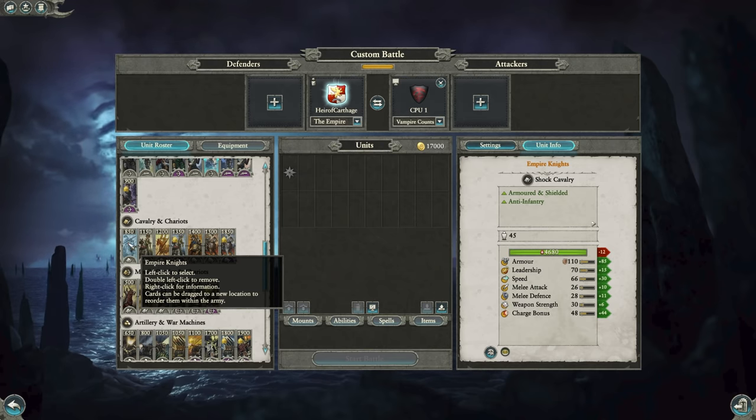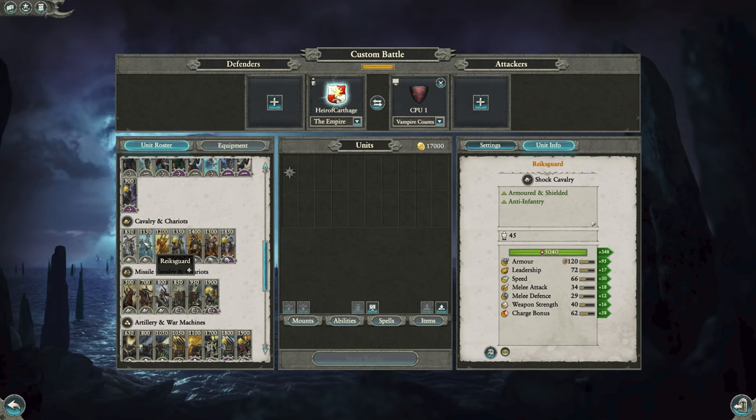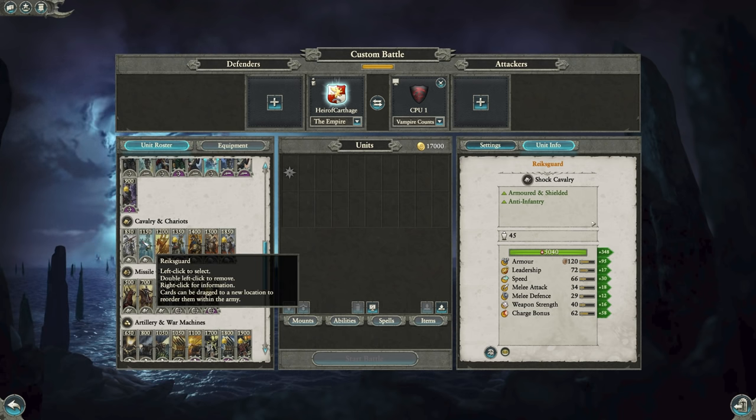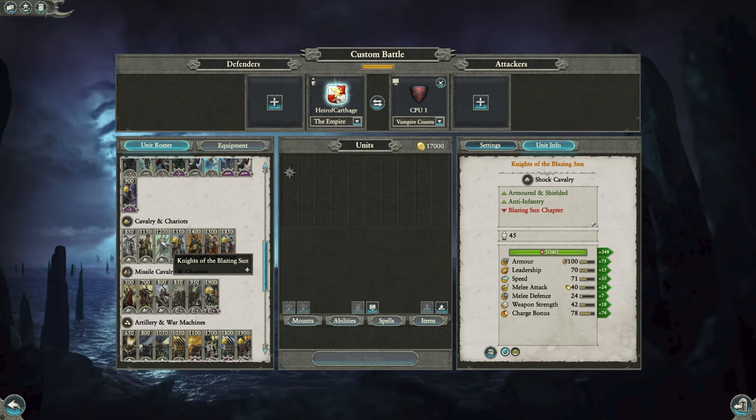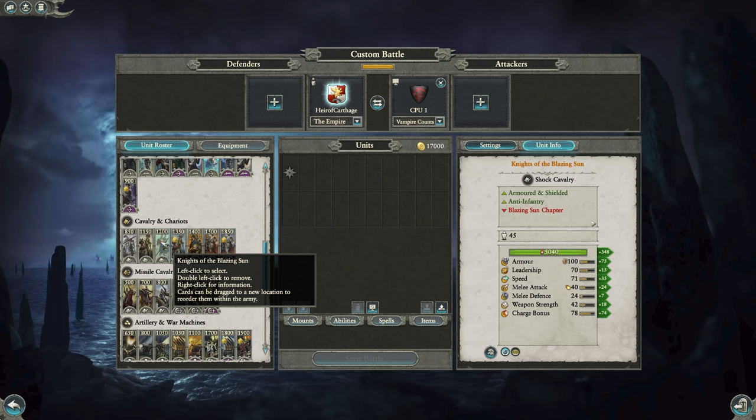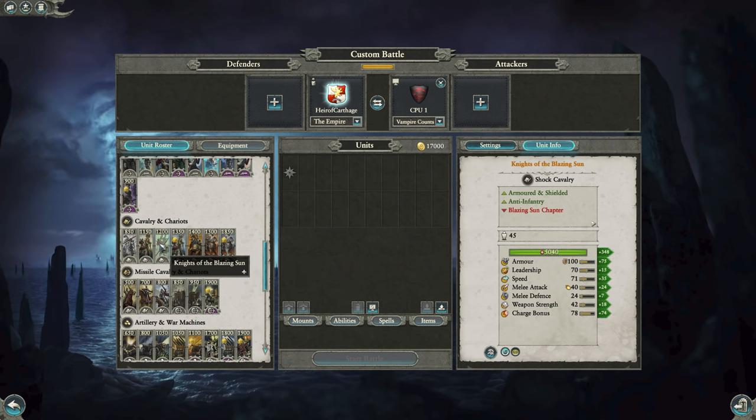It's just a good, solid, hard-hitting charge. Nothing insane, but at this cost level, pretty good. Reichsguard come in with a premier charge and armor. Very good against infantry and smashing infantry. Not great against cavalry. And then there's a specialized variant of them, which is the Knights of the Blazing Sun, which come with flaming weapon damage and even more charge, but at a lack of a little bit more armor.